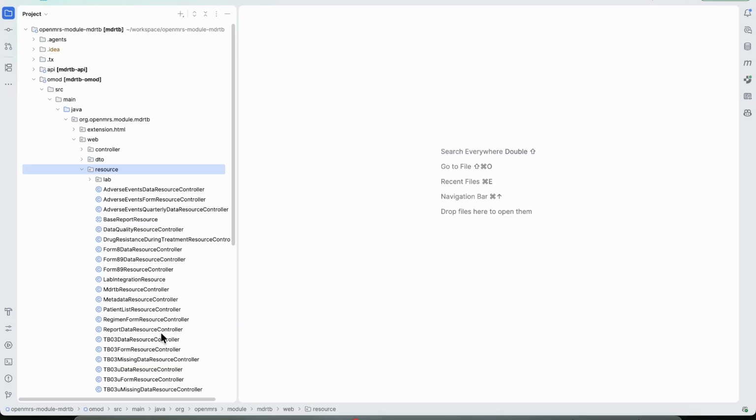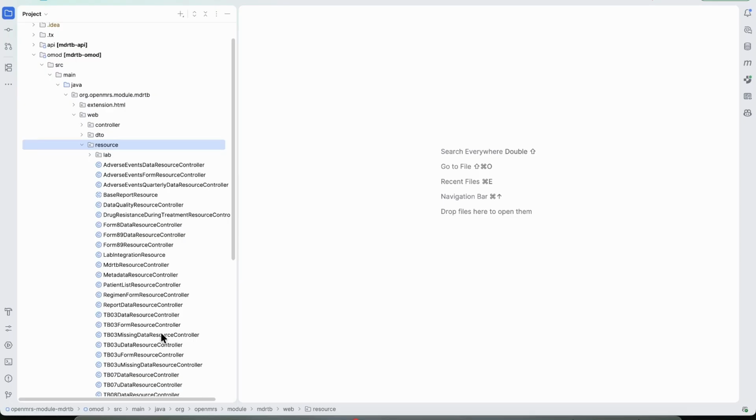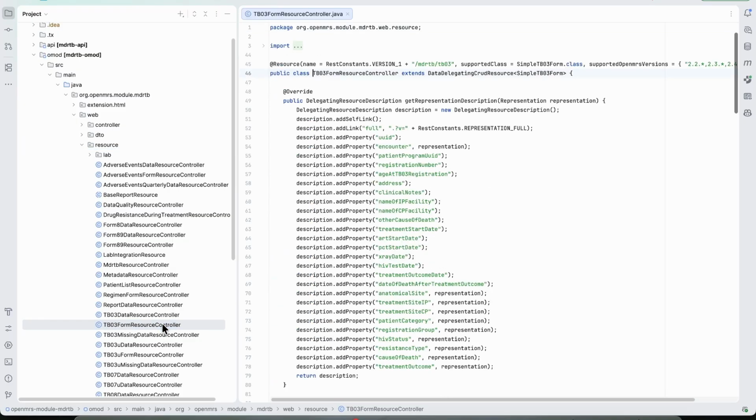So I'm going to take an example of the TB03 form, and this time I'm going in reverse order, meaning I'll start with the REST module package, and then go all the way to API. Let's navigate to the TB03 form. We have the TB03 form resource controller.